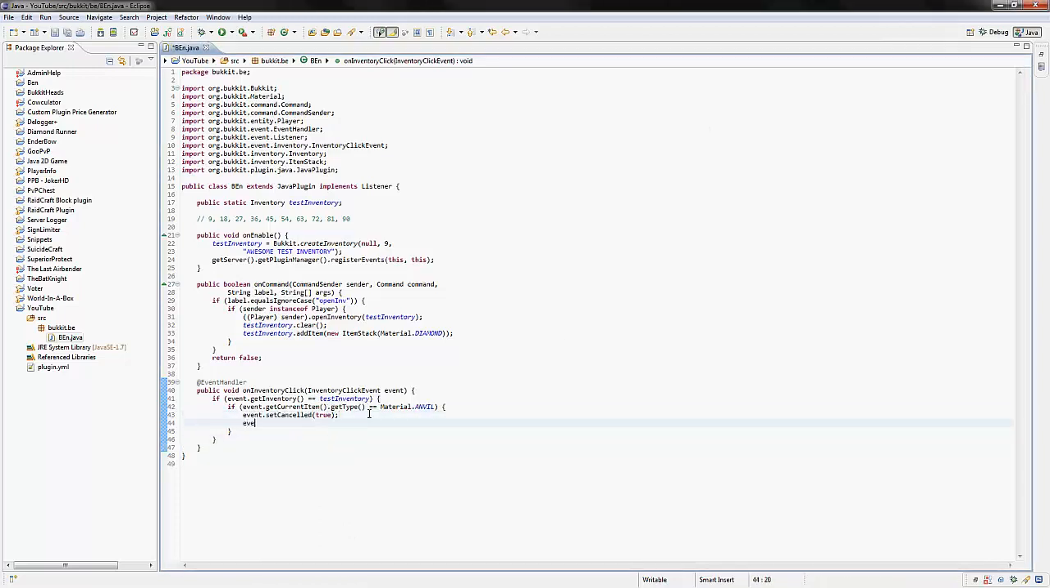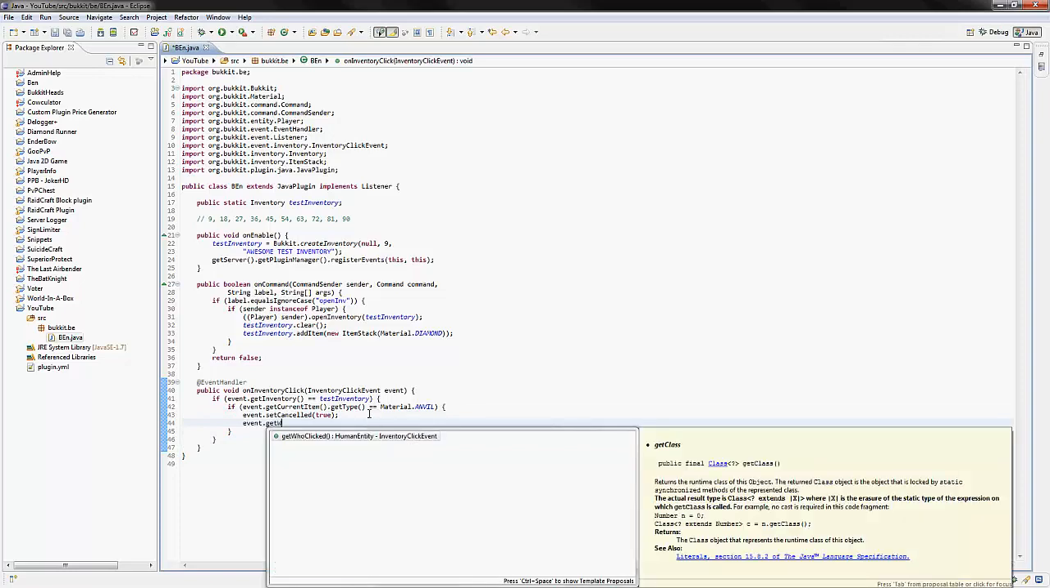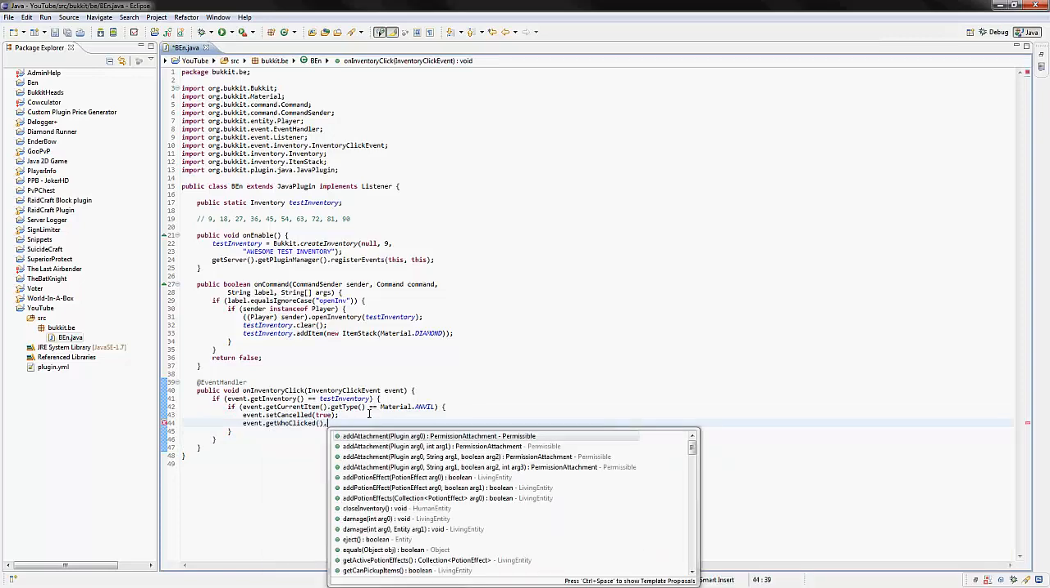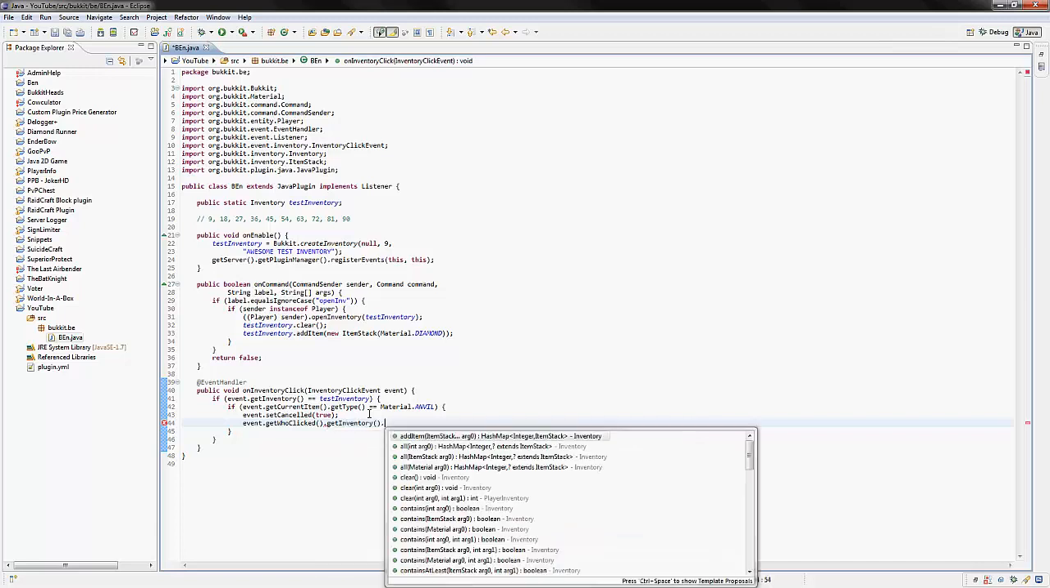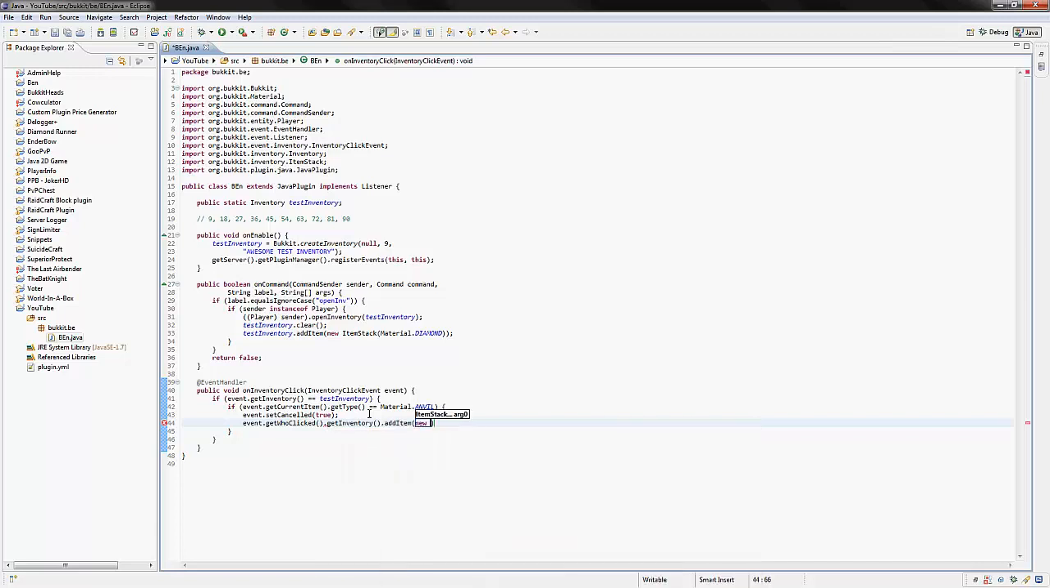But then what we could do is say event.getWhoClicked(), so we're getting the person that clicked, and get their inventory, and we could add an item to it. So if they've tried to get this anvil out of the inventory, we could give them an apple or something similar. So that's how this sort of works. I quite like how you can do this in Bukkit.